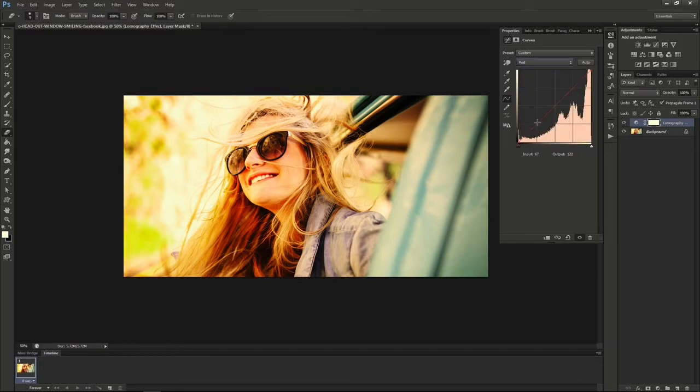Then we'll go into the red, and we'll put a little point there and drag that down a little bit so we can get some more in there. But we actually want to drag the shadows up a little bit so we can get some more darkness depth to the image. We also want to drag up the end here as well, and go to the green and do the same thing. Drag up a little bit there, drag down a little bit at the top.